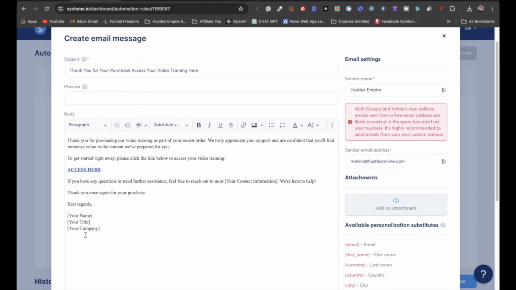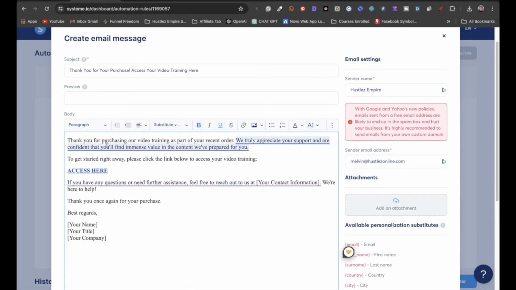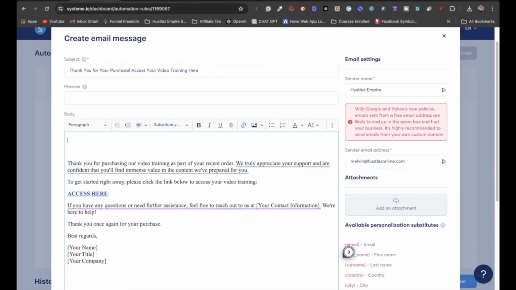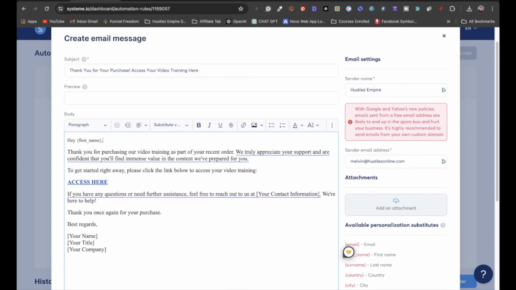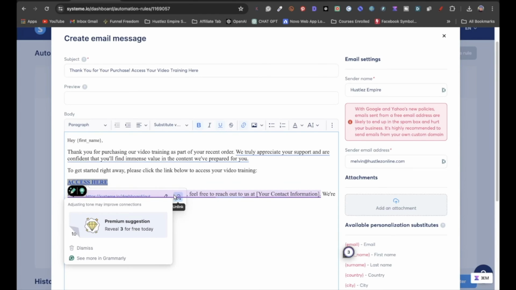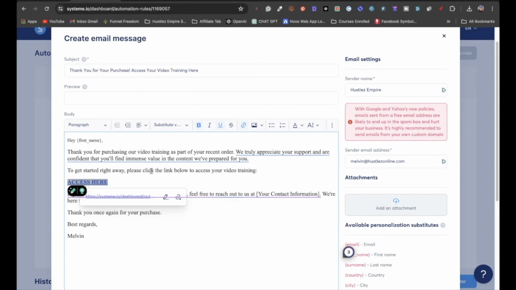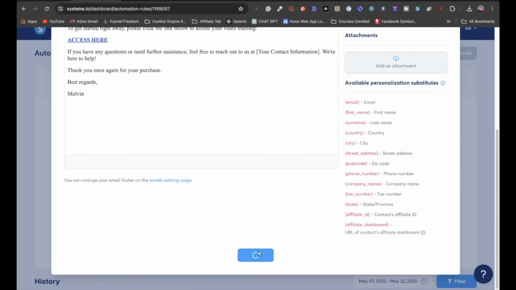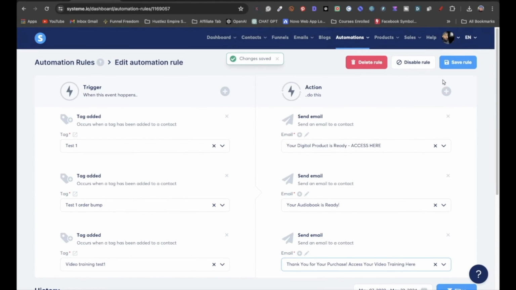Now what I can do is just exit out of here. I can format this, edit this information. You know, I can even add something like, hey, and boom, click on substitute, put the first name, put a comma. I can actually delete that space here. Now I can put my name right here. And then for access here, this is where you're going to want to put in that video training, right? So once they click on there, boom, they'll have access to that video training. But yeah, once you're done here, all you want to do is click on save. And once again, always remember, click on save rule.